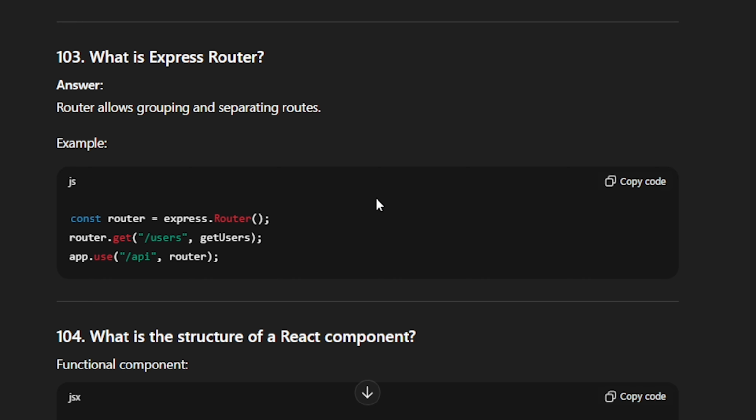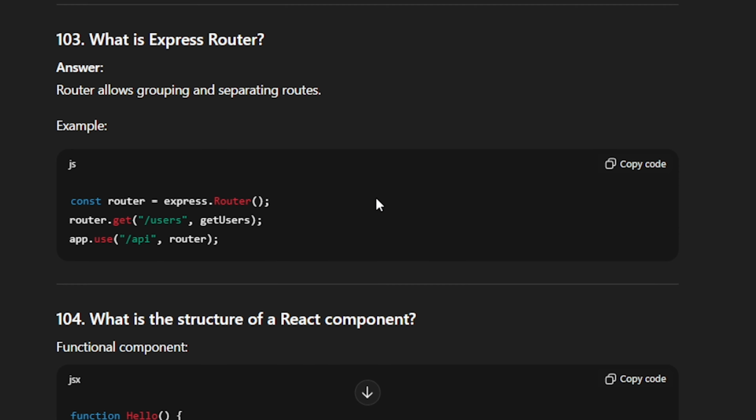Question 103, what is Express Router? Answer, Router allows grouping and separating routes. Example, you can see the code in our conversation history.